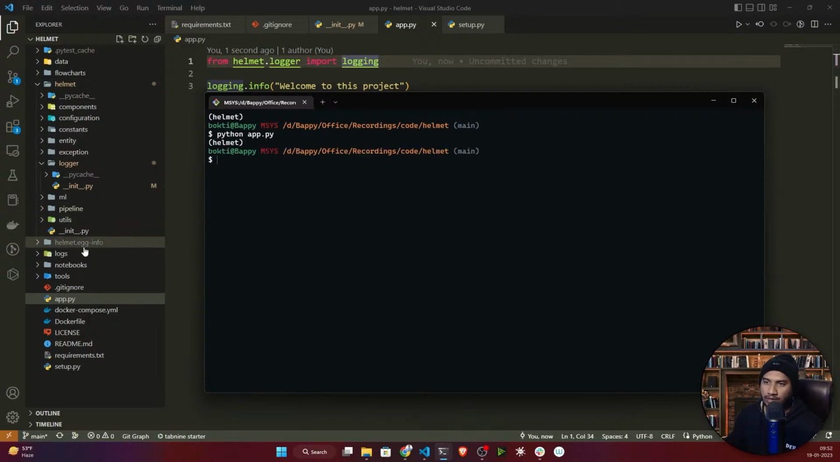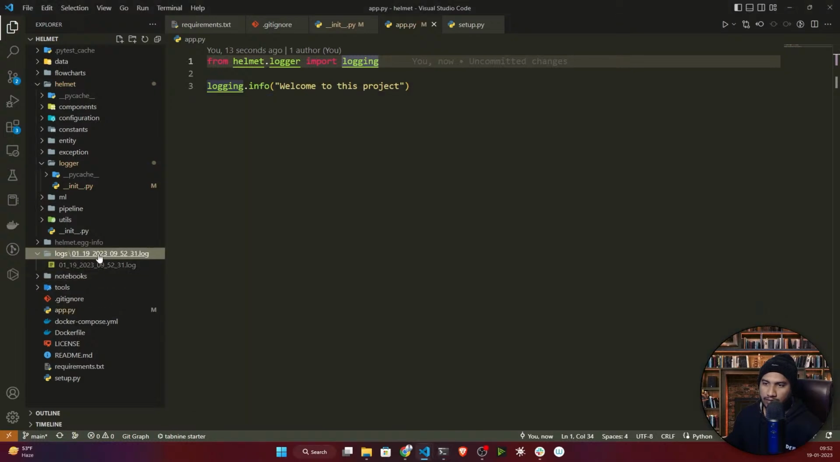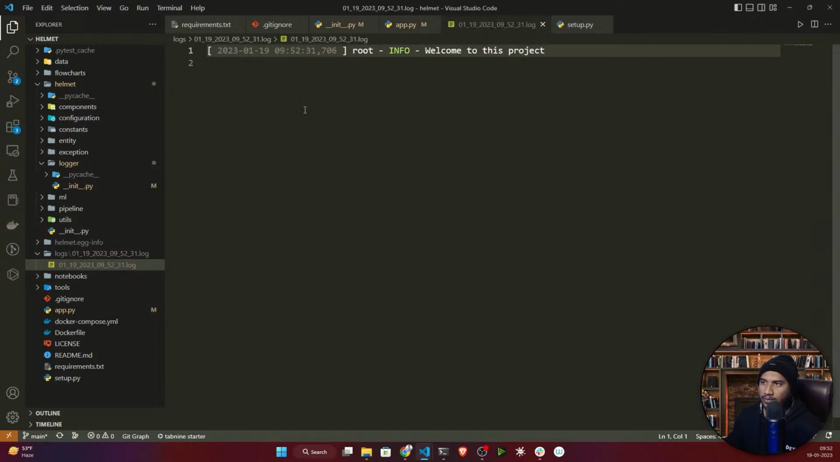Okay, it ran. Now if you see, it has created a logs folder. Inside logs it has created a timestamp folder with the current timestamp, and inside that it has created this log file. Now I'll open this one. See, it has saved the message. So what information is it saving? It is saving the timestamp, like your ASCII time. It is telling where this file has been run from. So it has been run from our root, and the log information it has saved.